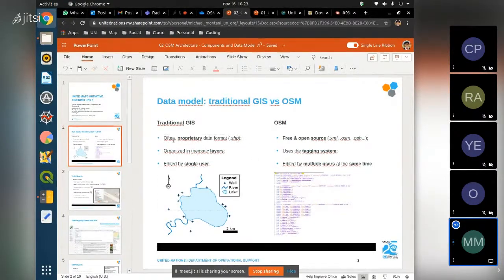Traditional GIS usually use proprietary data formats. So we have the shapefile, which is divided in different layers. So we have maybe one layer of polygons, meaning all the lakes, and then one layer of lines, meaning all the rivers, and one layer of points, meaning all the wells present in this area.